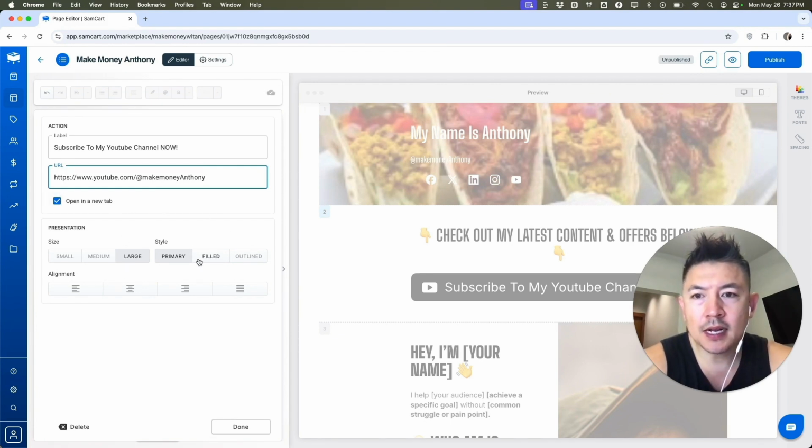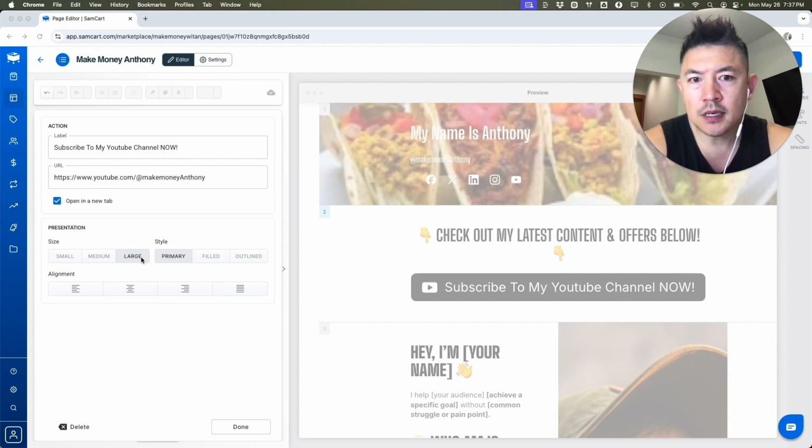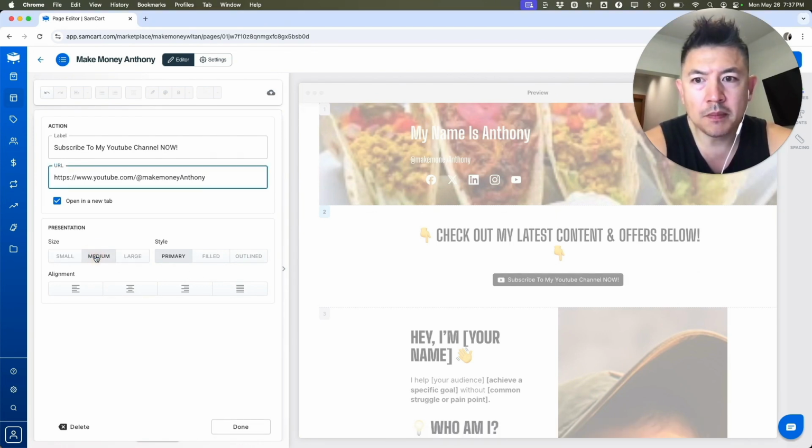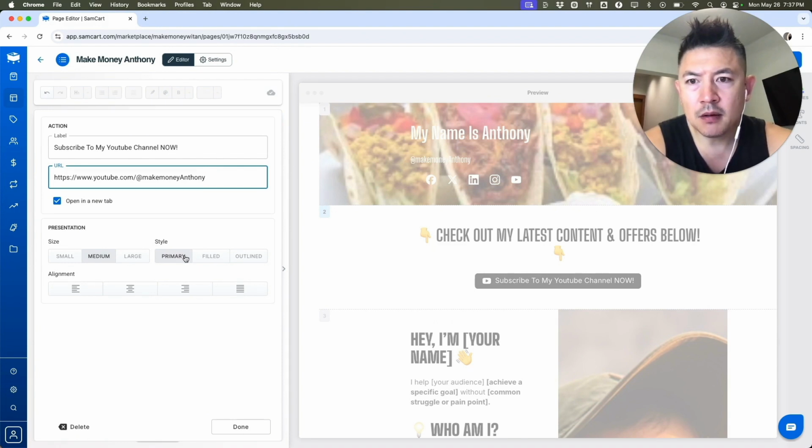And here you can go ahead and update the style. So let's see, right now it's large. So we can go ahead and drop that down to small if you want, or medium. And then the style of the button, primary, filled, outlined. You can see it kind of changes. I kind of like primary, and then you can change the alignment if you want. So for me, I like it center, but you may need it a different way.